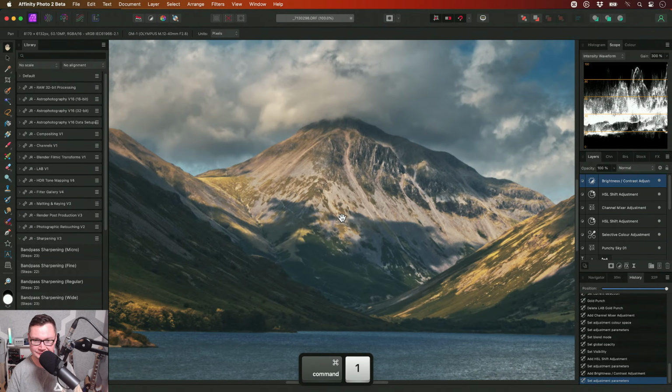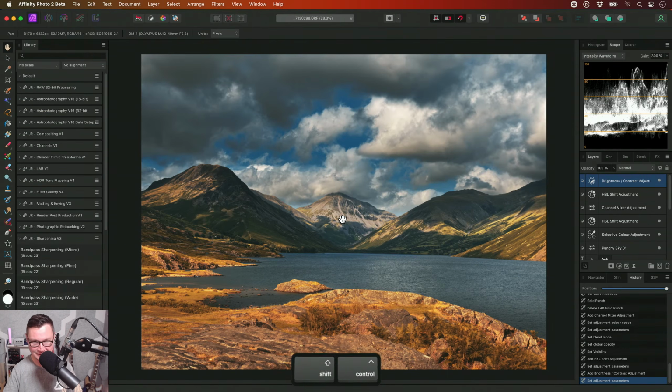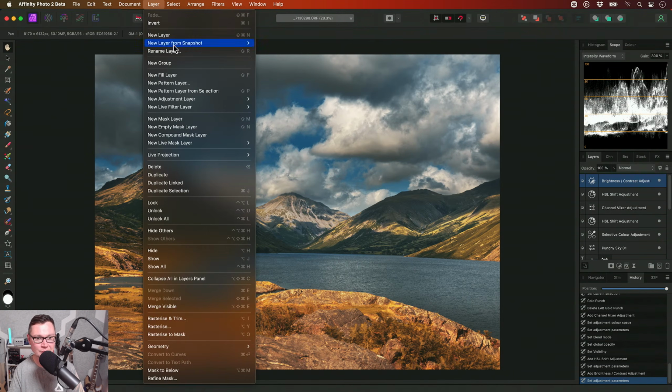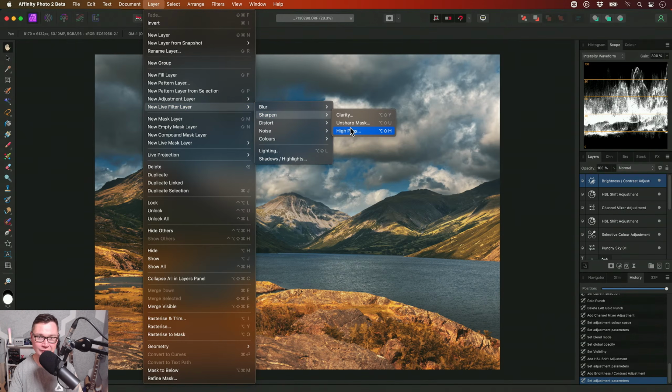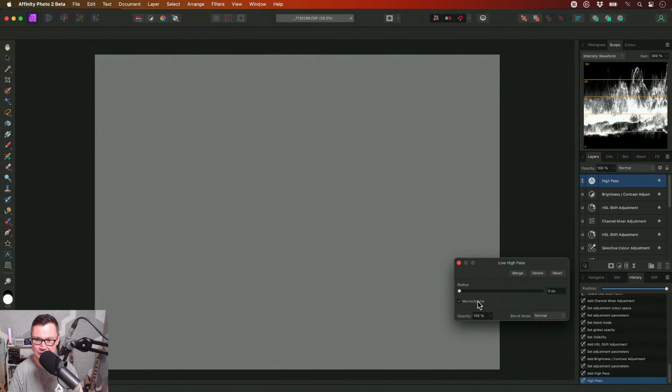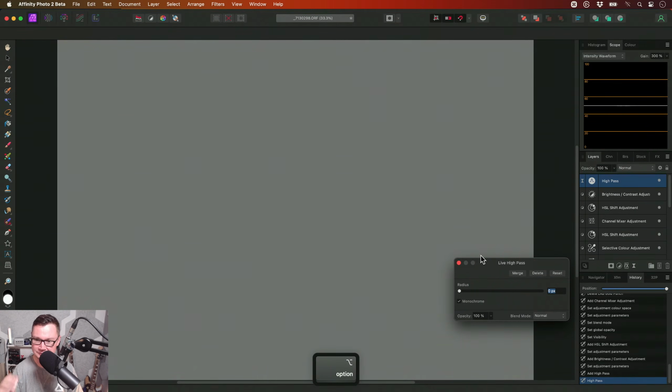So, in fact, you know what? I'm going to get rid of that macro panel and I'm going to show you how to set the bandpass sharpening up manually. So, we don't have to use a group. We could use one just to stay organized, but I'll show you just how to do it on the fly. So, add a live high pass filter. Make it monochrome. You don't have to, but for most cases, it makes sense.